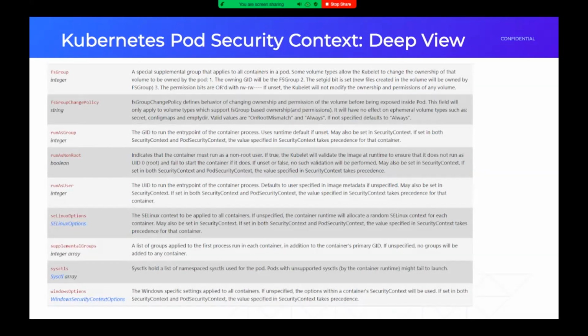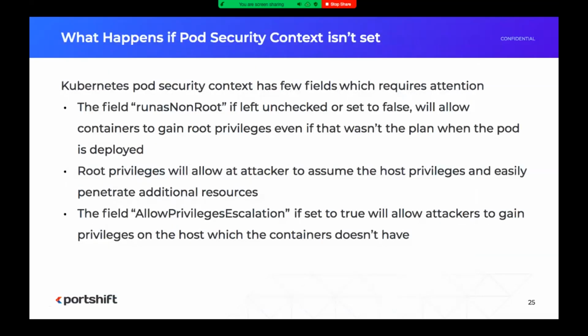But let's look at something which is more close and concrete. Things like must run as non-root, right? Verifying that our container or our pod is not deployed as root or as privileged. I think there's some other thing that we must pay attention to.